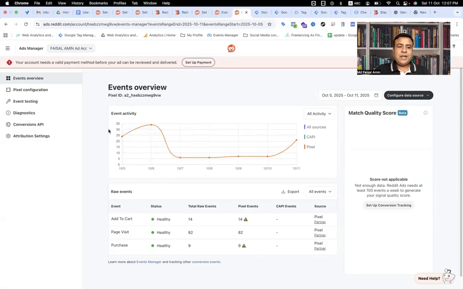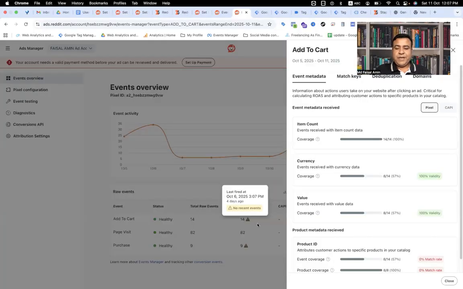You can see that I am landing on ads.reddit.com, and that is the event we have to receive from the previous part 1. So you can see that that is the error. If I click on it, the product ID does not match the receiving event. So what can I do for that? We need event coverage and product coverage.